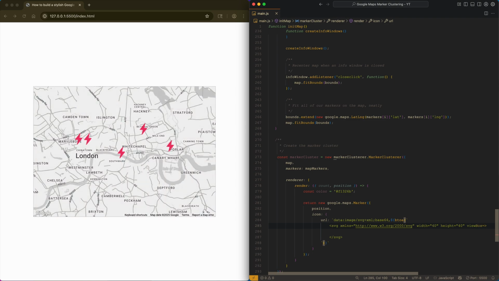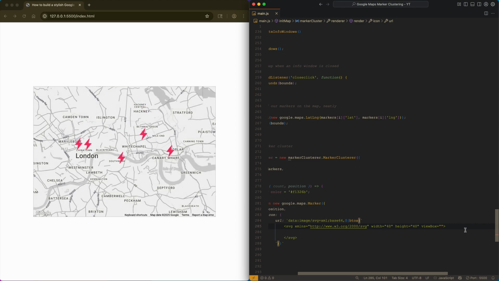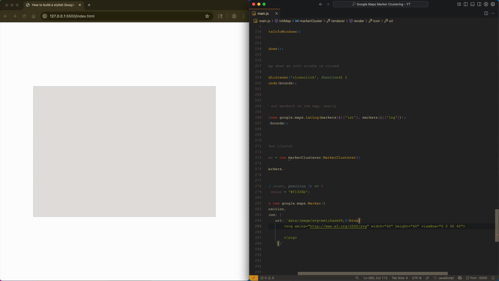And the final value for this SVG tag is viewBox. This basically describes what area of the SVG will be shown. And the value of this attribute takes 4 values. So the first 2 are basically top and left, so these can be 0, 0. But the next 2 are width and height, same as the width and height of our icon.